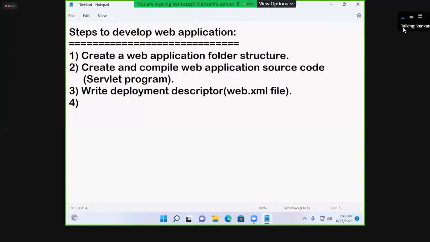Steps to develop a web application. First step, create a web application folder structure. Second step, create and compile the web application source code, nothing but the servlet program. Third step, write the deployment descriptor, nothing but the web.xml file. Fourth step, note down, create a WAR file. WAR, web archive. You can call it web archive also.